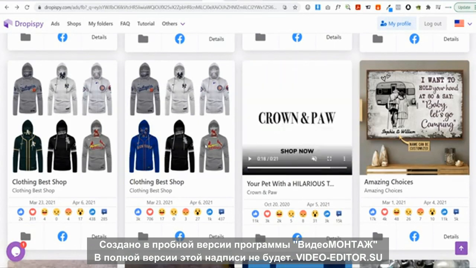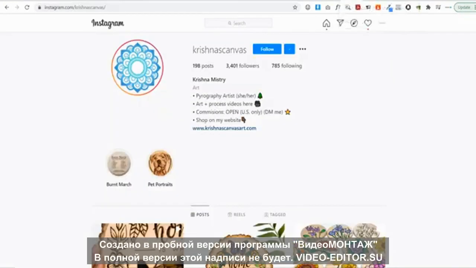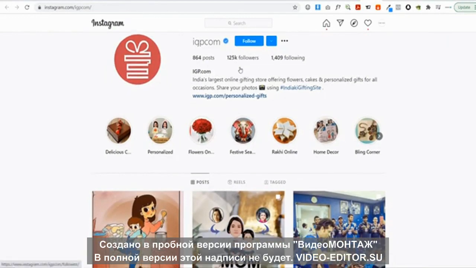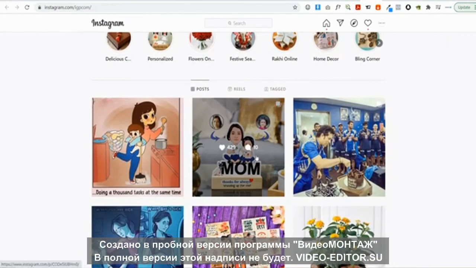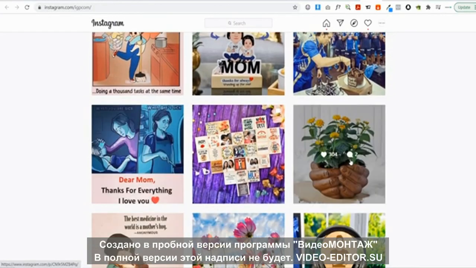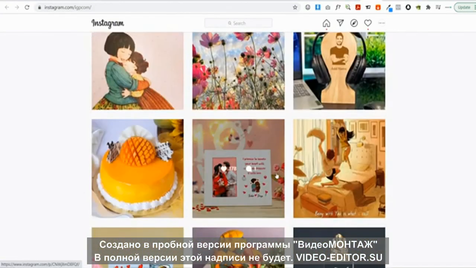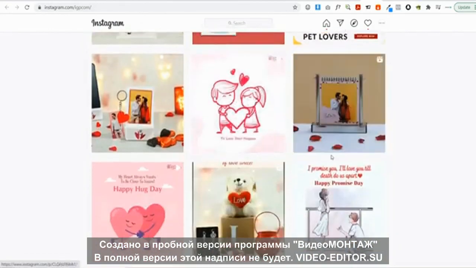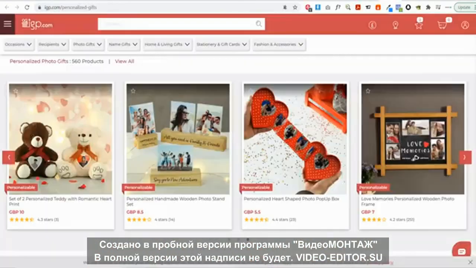Now, one other thing to mention is if you are on a budget and you don't really have a lot of money for Facebook ads, once again, with personalized gifts, it's really easy to market them just using Instagram and Pinterest. All you have to do is post. So if we have a look over here, we can see this one, igp.com. You can see they have quite a large amount of followers, and they do these personalized gifts and they get really good engagement, and all they do is post it on Instagram, and that's totally their whole marketing.